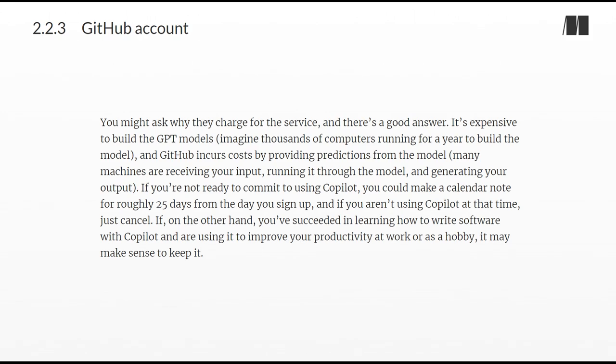If you're not ready to commit to using Copilot, you could make a calendar note for roughly 25 days from the day you sign up, and if you aren't using Copilot at that time, just cancel. If, on the other hand, you've succeeded in learning how to write software with Copilot and are using it to improve your productivity at work or as a hobby, it may make sense to keep it.